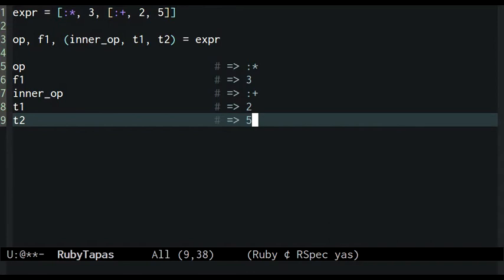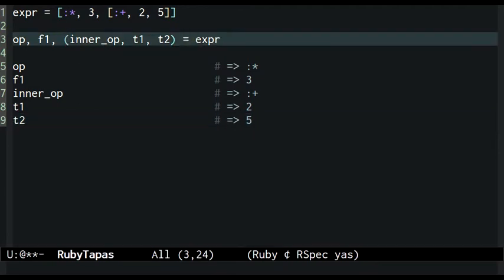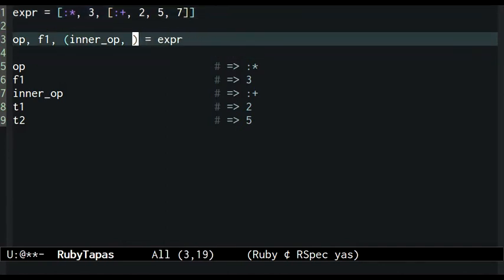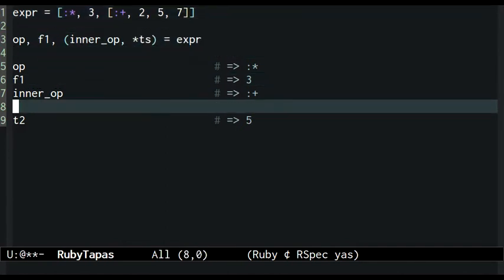Continuing in the Lisp theme, what if operators like plus can take an arbitrary number of terms? We can use the splat operator within groups to collect any number of elements of a subexpression into a new array. So, for instance, here's a version of the code where the inner addition expression has 3 terms. Instead of providing a variable for each term, we slurp them all up into a variable named t's.